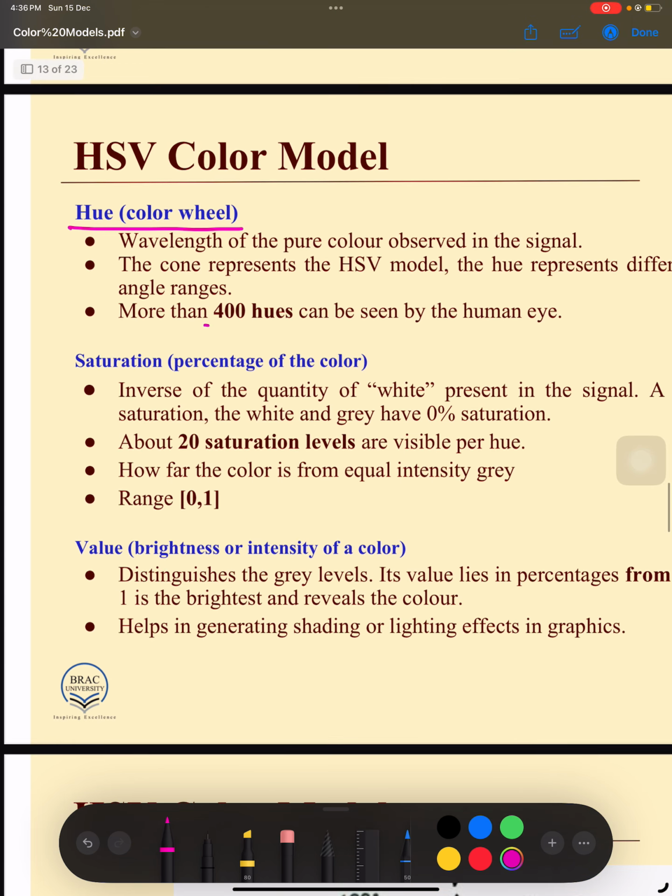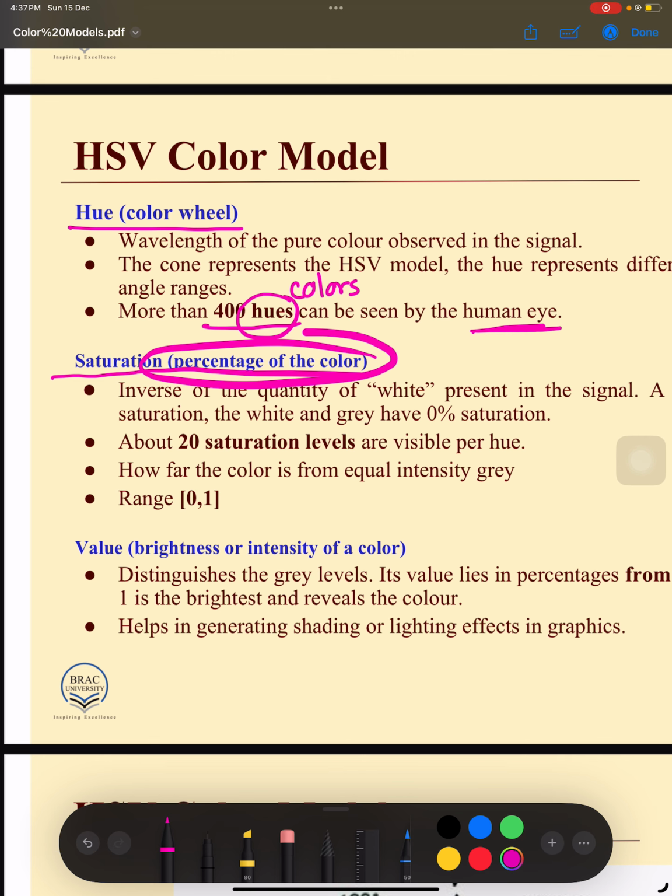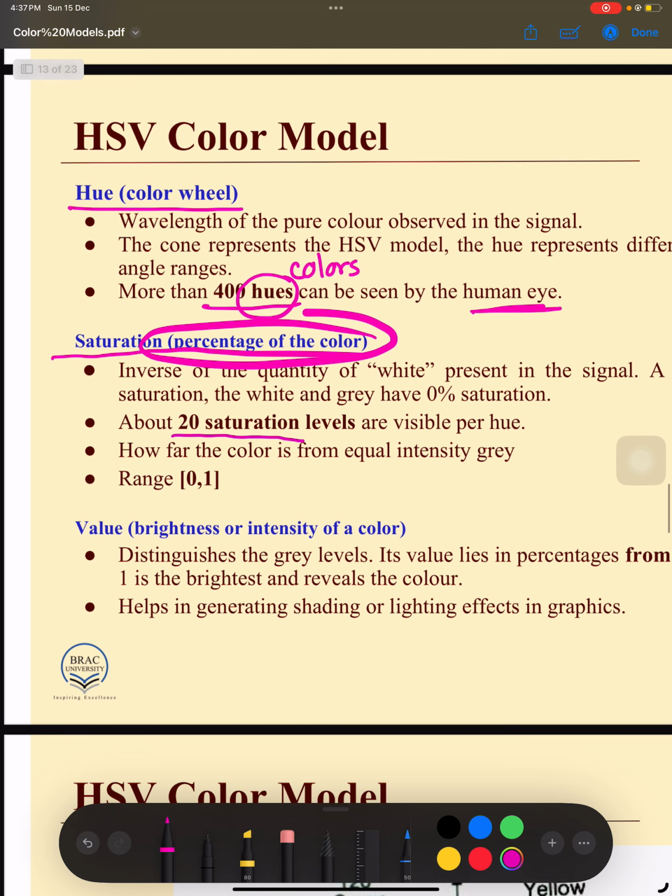So the human eye can detect 400 hues, as in hues basically mean colors. So our human eye can basically distinguish between 400 colors. The other colors have so little or minimalist difference between them that our human eye basically sees them as the same color, but they're still different on a fundamental level. The saturation part, or the percentage or intensity of a color, gives us 20 saturation levels per hue.